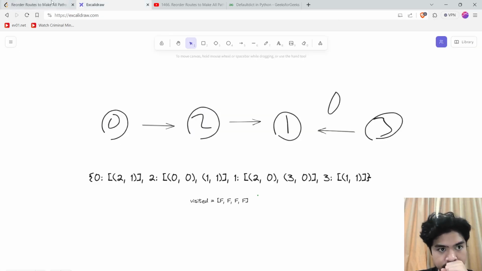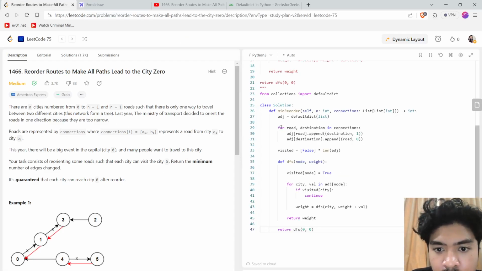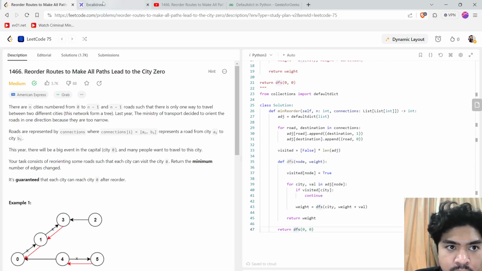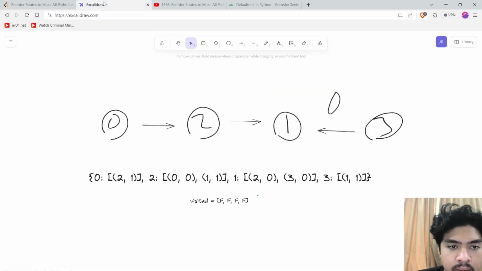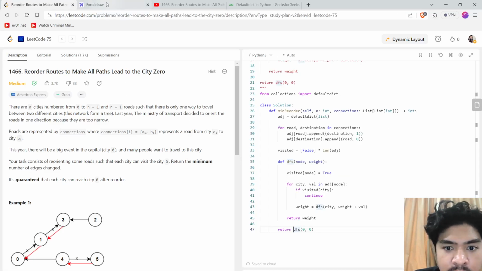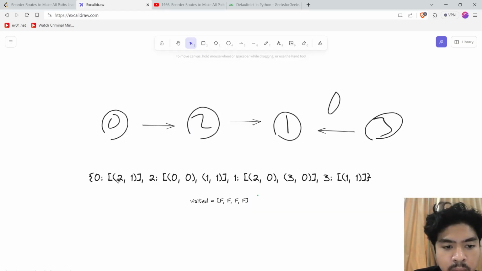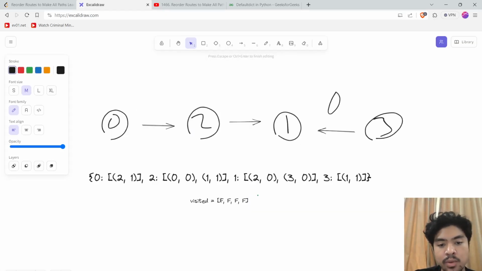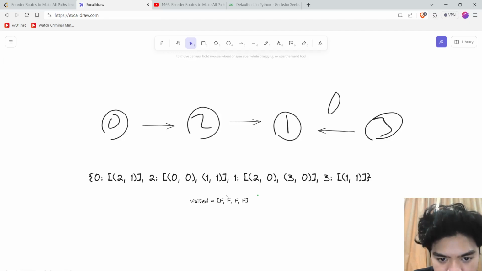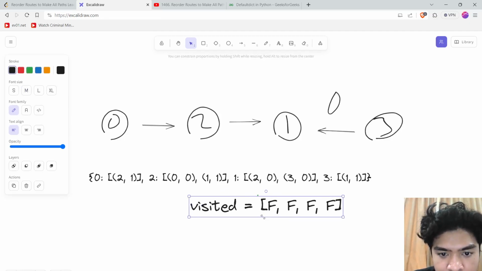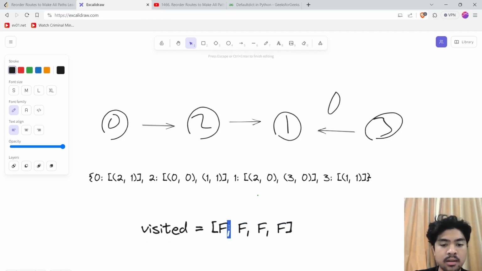Yeah. So let's go through the code. So we already made this. Let's call the depth first search right here, with the node being 0 and the weight being 0, right? So when we call it, we're gonna say that that node has already been visited once we call it, right?